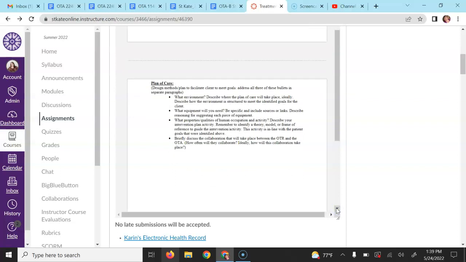So I know it says all 3 of these bullets, but you actually need to address all 4 of them. So please note that you need to address all 4 of these bullets here. And those are, what are the environments? So describe where the plan of care will take place ideally. Describe how the environment is structured to meet the identified goals for the client. Then what equipment will you need? Be specific and include sources or links. Describe your reasoning for why that equipment is needed.